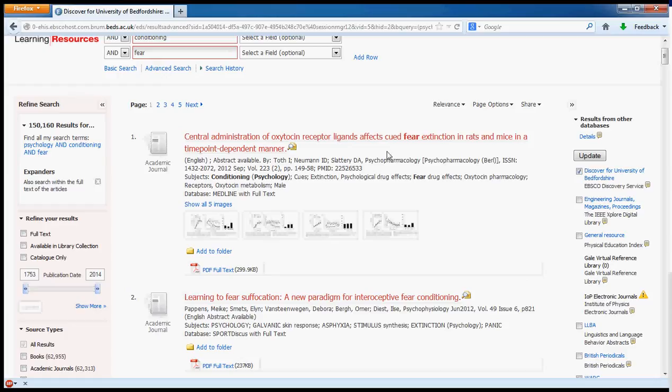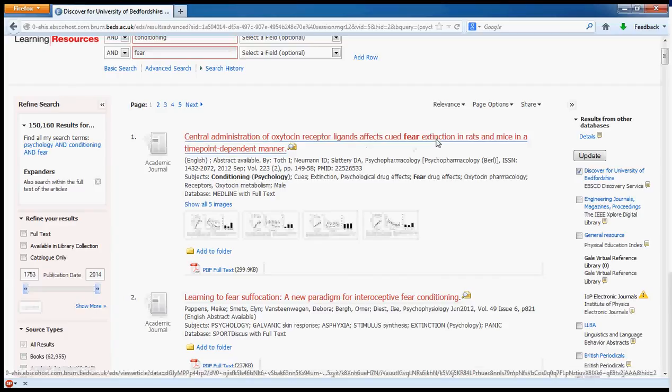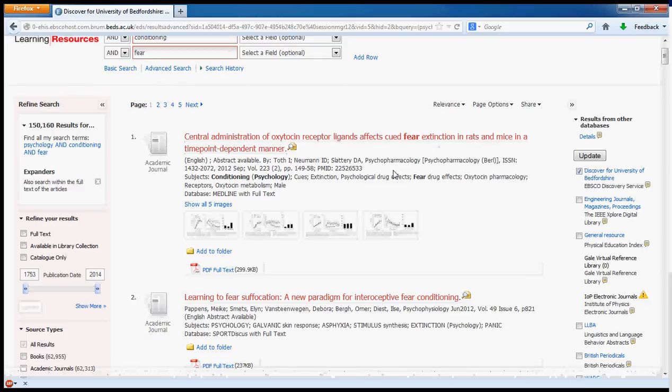If we go back briefly to the essay question, which is describe the process of classical conditioning, and this is the bit that I'm interested in now, compare examples of how classical conditioning can be used to induce fear experimentally. So although this is going on about oxytocin receptors and things like that, and rats and mice, it actually says fear extinction. Now fear extinction suggests to me that they must have induced fear to then extinguish fear.